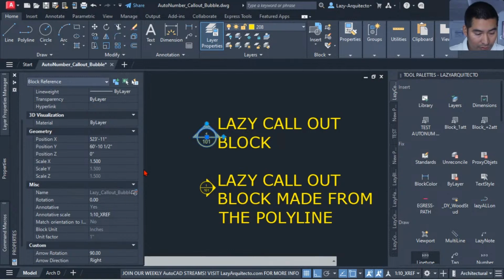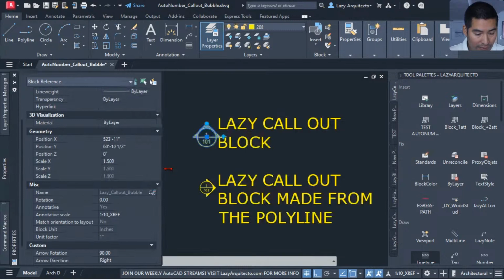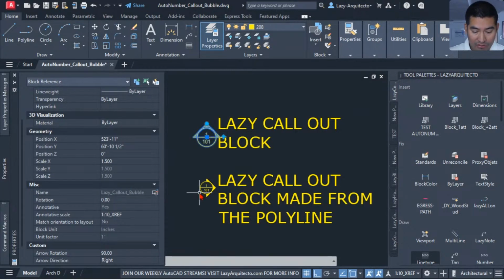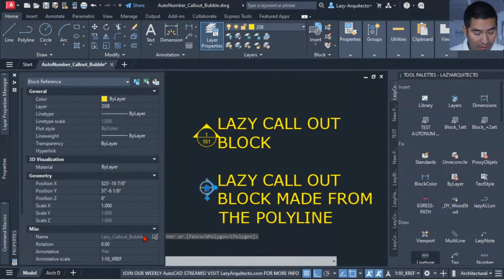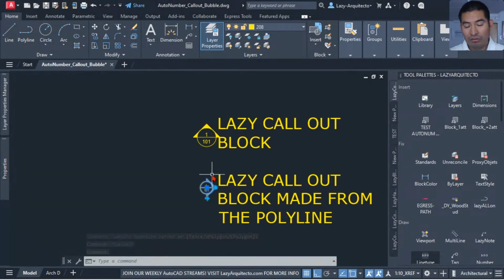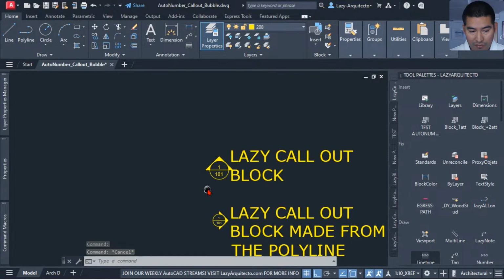Let's see, let's expand this right here. And all right, so let's select this other block and lazy callout bubble. So both blocks are the same, right? So I believe we're gonna just use any of those.